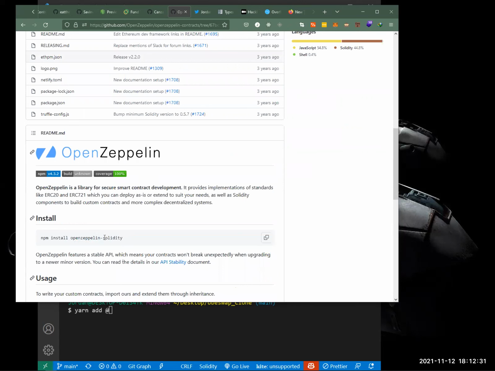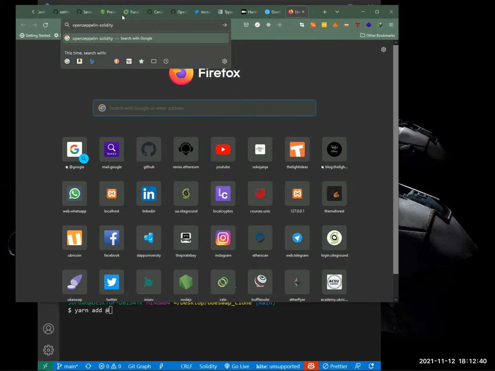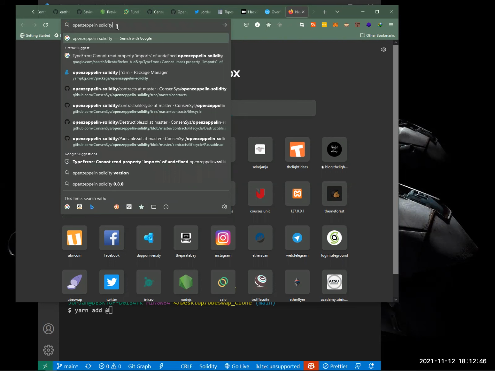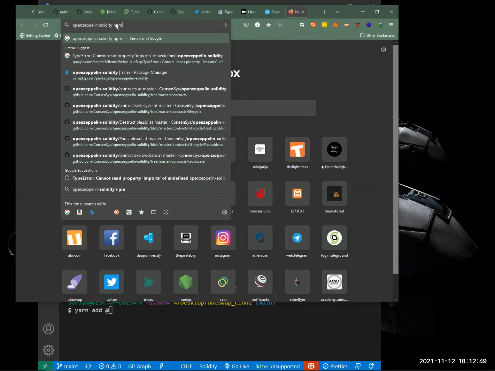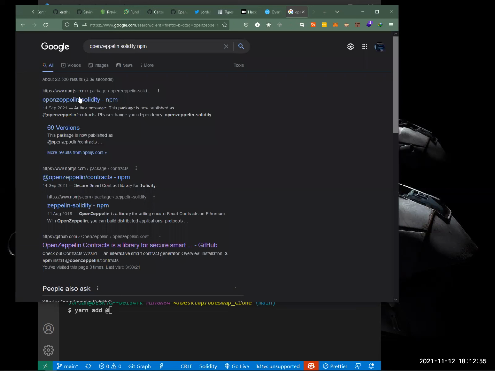So OpenZeppelin helps you, instead of creating the smart contracts again, like SafeMath, reentrancy, and ownable, they just create it for you. You just install their library and then you use it.